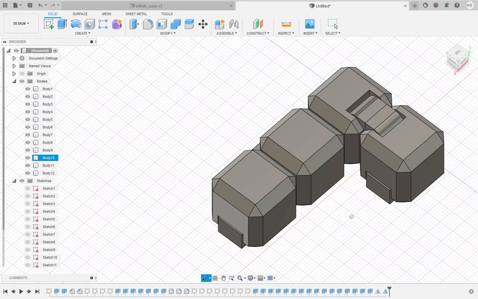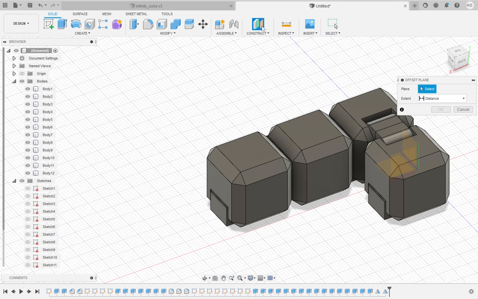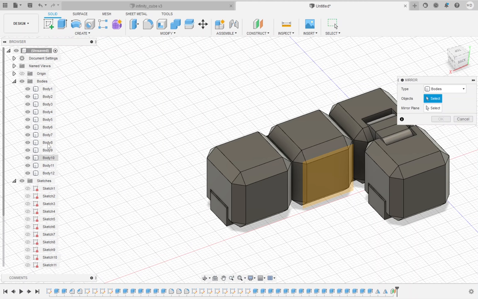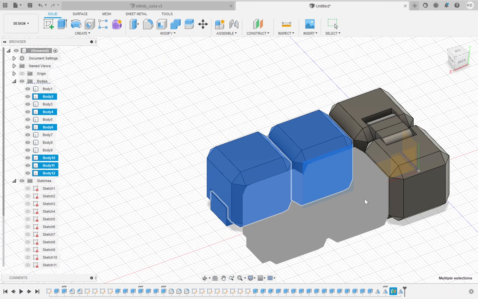But we can't just mirror it along this face because remember we need our 0.4 millimeter gap. So I'm going to create an offset plane here. I'm going to select this and go out a distance of 0.2. And we're going to use this now as our mirror plane. So I'm going to go here to Create, Mirror, and we're going to want body 2, 4, and 6, as well as 10, 11, and 12. And mirror plane, select this, and do new body. And now we have 6 of the 8.